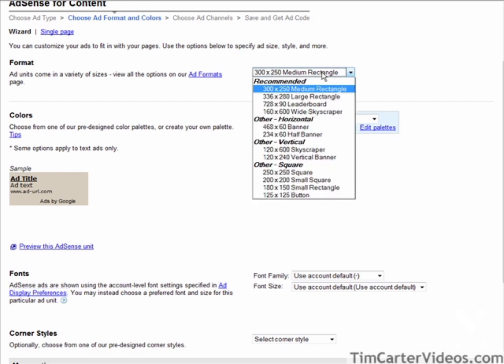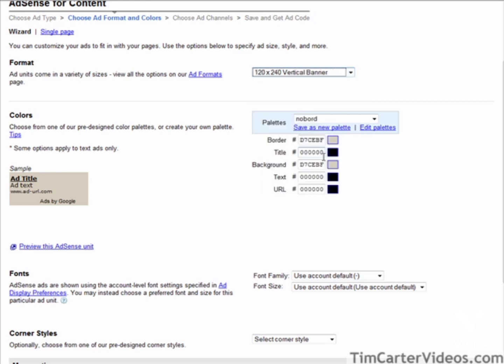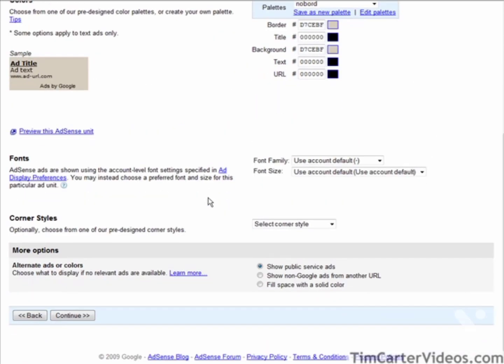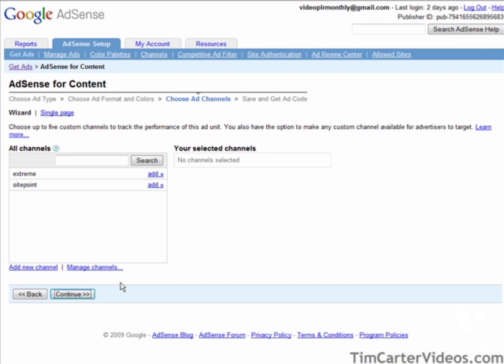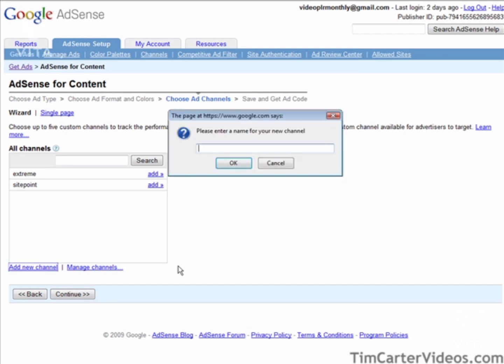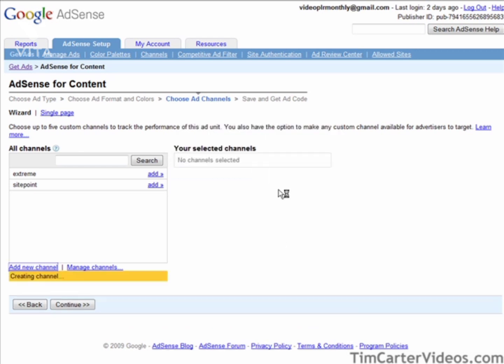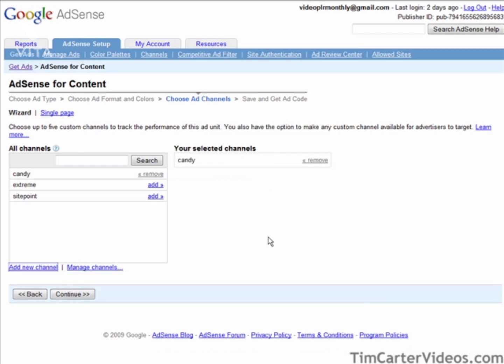Now first we're going to put one down the side, a vertical block. So we'll do 120 by 240. Now we can just continue. And here we can add a channel if we want. Let's add a new channel, and we'll call it Candy. This just helps you keep track of your clicks. Okay, we'll continue.